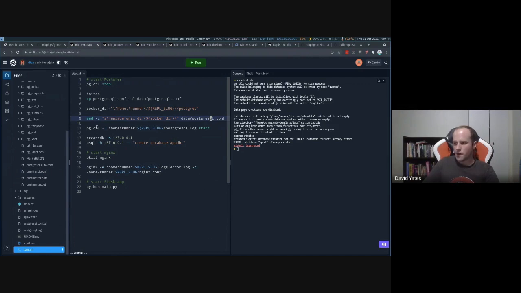Okay, so then we actually start up. This is all setting up the database, and then over here we actually start it. We give it a local log file, and at that point we have Postgres running. Once we have Postgres running, we need to create a database. We connect to Postgres on the local loopback address, and then create a database called FDB, and that's what we'll use from our Flask app.